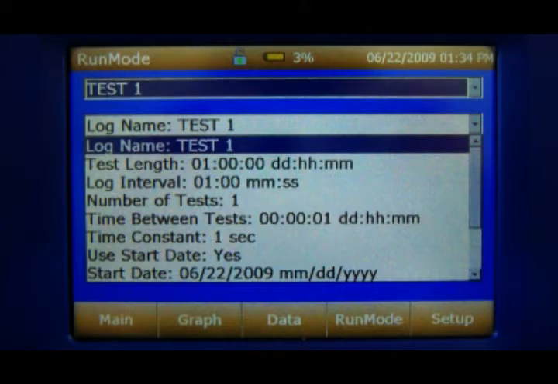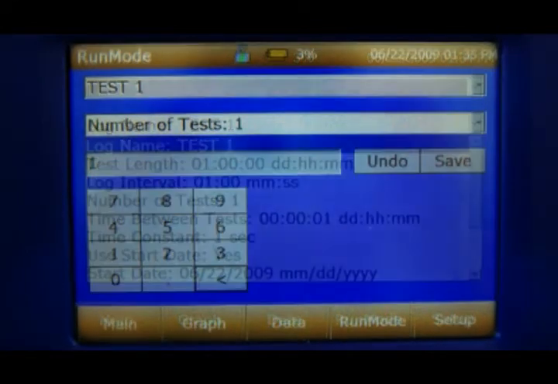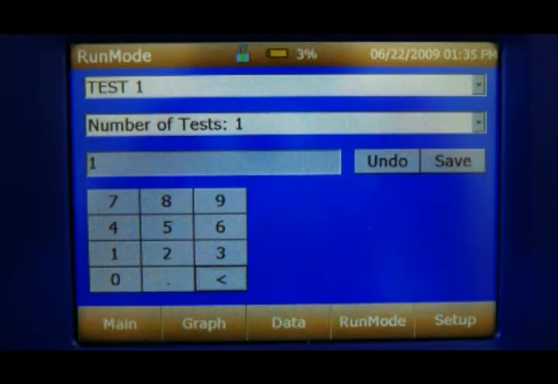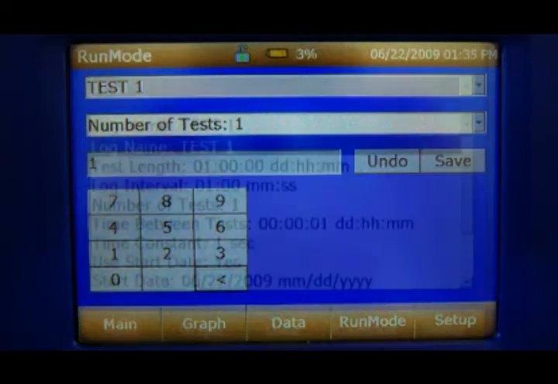The program can run more than once if desired by changing the number of tests. It will repeat the set test length. Select Number of Tests and use the up and down arrows to change the value. If only 1 test is needed, the time between tests needs to be set to the default value of 1 minute. If more than 1 test is designated, change this value to however long you want the instrument to wait before starting its next test.